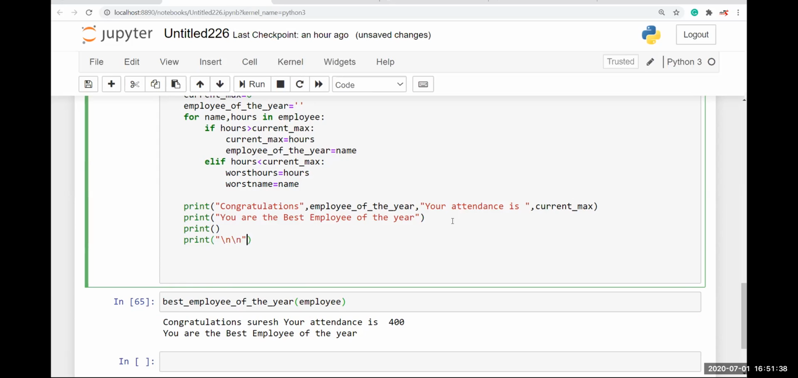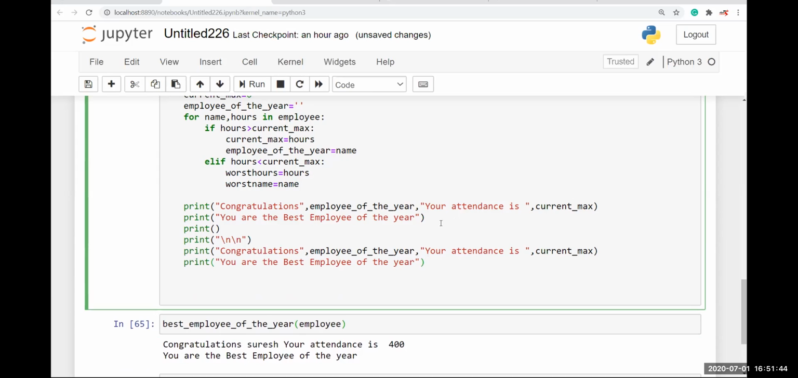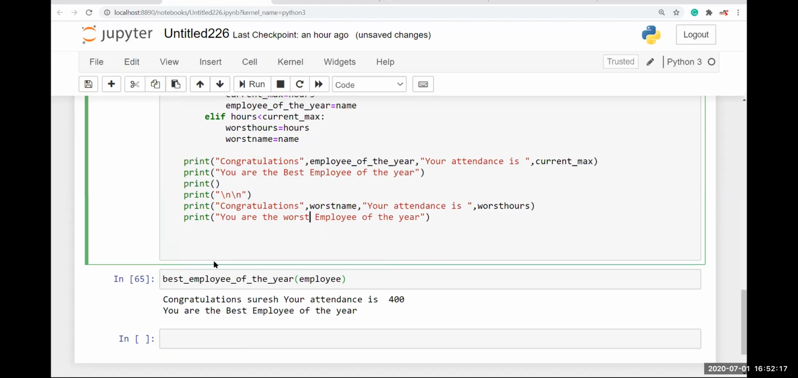After that I'm going to paste this, and here I'm going to change it to worst hours, and here I'm going to change it to worst name. Here I type worst instead of best. Now I'm going to run this.